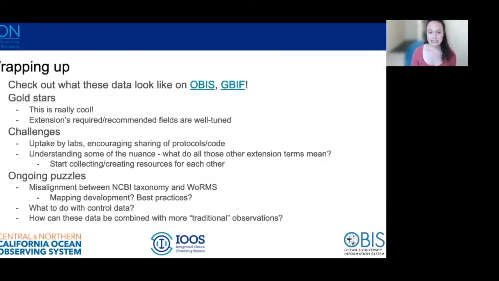I do foresee some challenges around this, in particular around uptake by labs. And particularly, I'm concerned about labs that may not have well-developed metadata tracking systems already in place. It's a big ask and a big lift to put all that infrastructure in place. And in addition, we need to continue encouraging people to share their protocols and share their code publicly. Another challenge, as I've already mentioned, is understanding the nuance in this field of research. So what do all those extension terms mean?